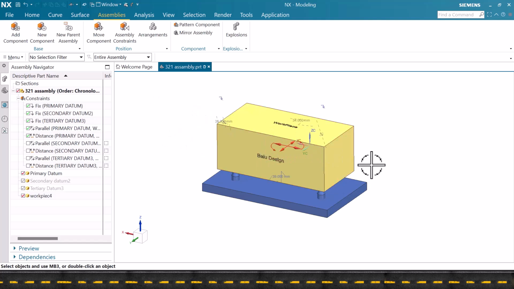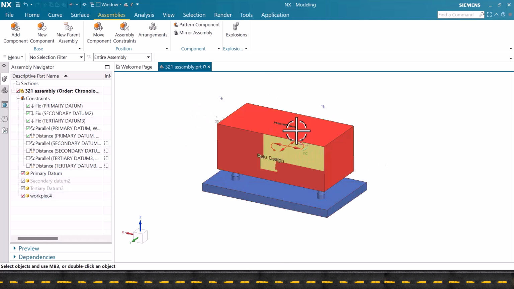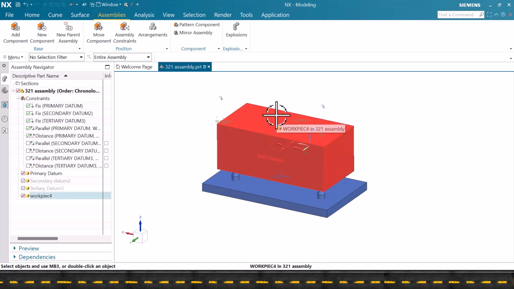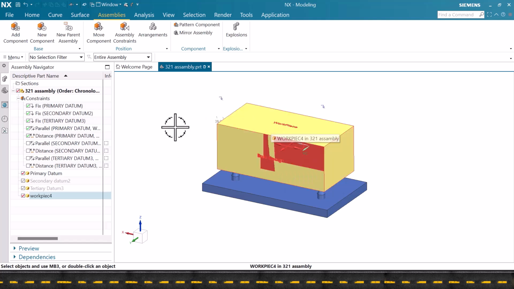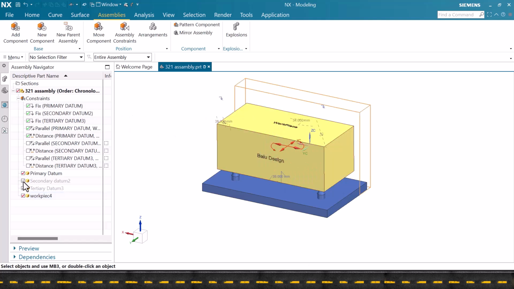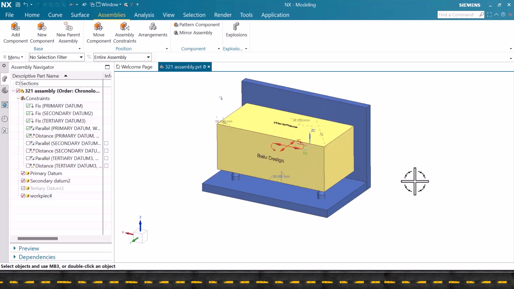So that translate, remaining is there and one rotation is there remaining. Now we want to constrain another, the secondary datum. The secondary datum approach, I just show how it happens. So the secondary datum is already fixed at the pod. Now I just give a constraint.